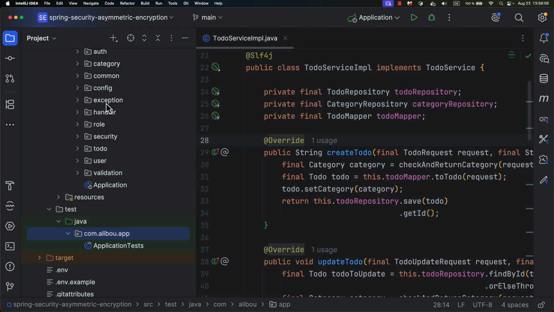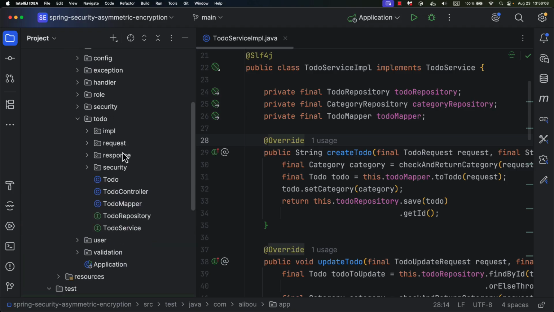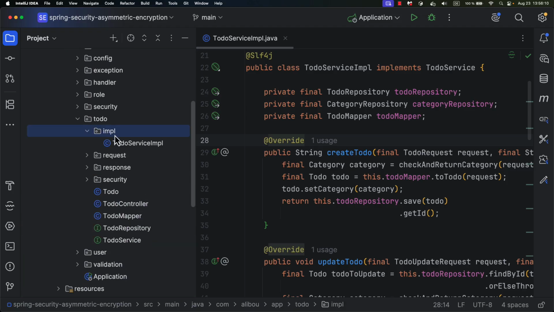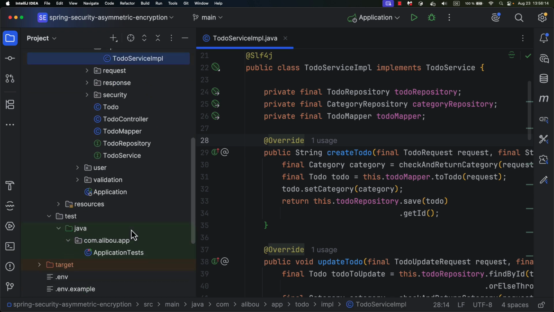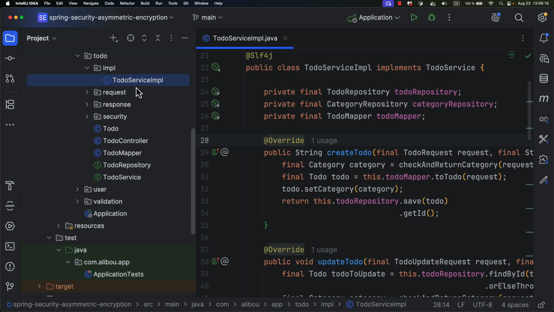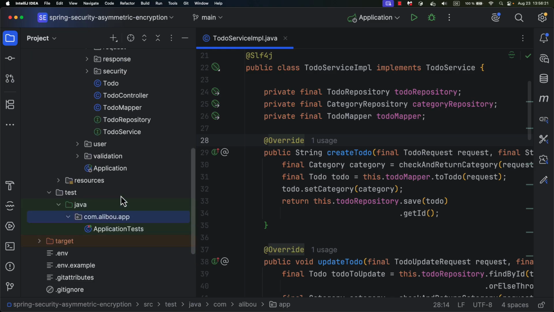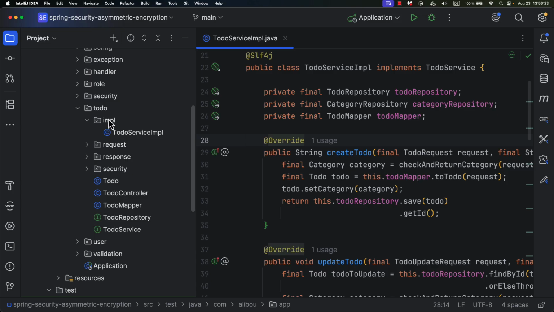So for example, what I mean by this: in this to-do package, we have an implementation package, and inside this implementation package, we have our to-do service implementation. If we want to write a test class for this to-do service implementation, we just come here and create a package called todo and a sub-package called implementation, and then we can create a ToDoServiceImplTest class. All right, so this is the way, if you want to do it manually.